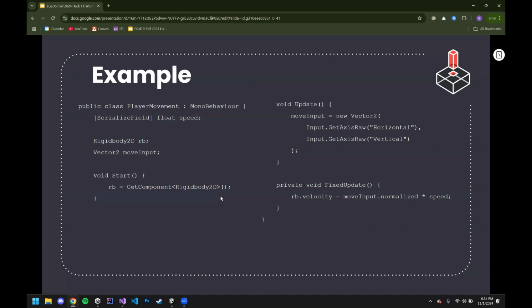So this is how you make a basic move input script that just moves up, down, left, right. And you can see how it's basically a continuation of things that we've already done. You get your components, you do some calculations, and then you write back to them.